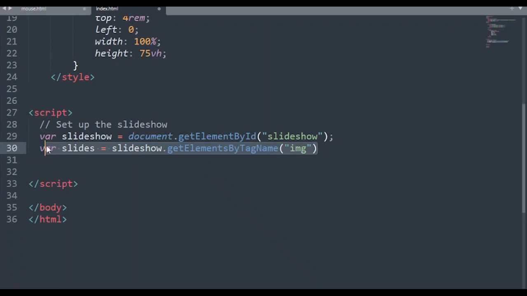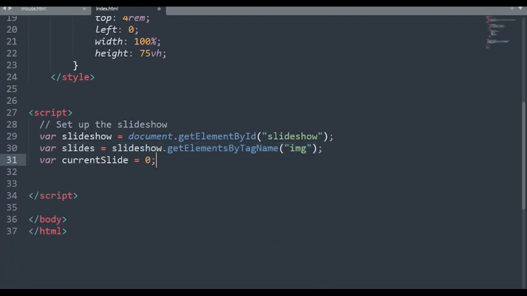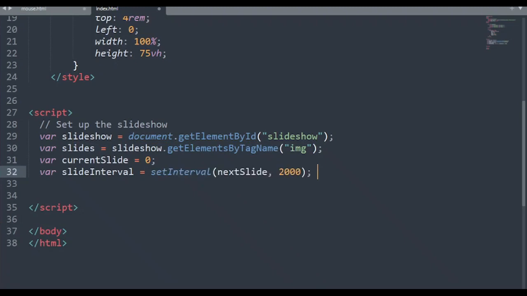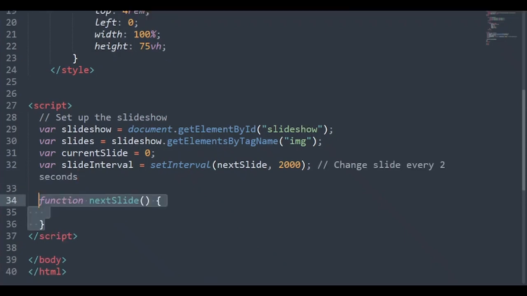Now the second thing I want to do is create a new variable of current slide. Let that equal 0. The next thing, a new variable of set interval, and set that interval every 2 seconds. It's going to call a function that we're going to create now called next slide.